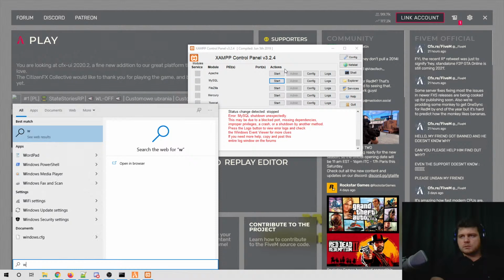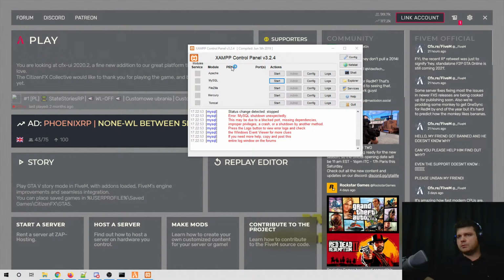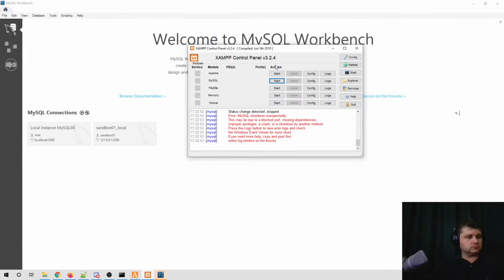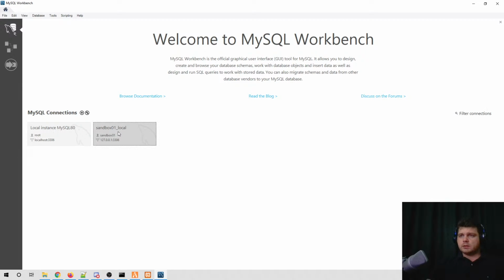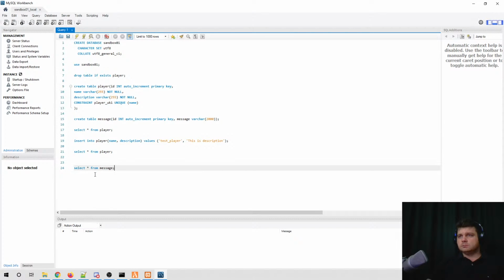I also installed MySQL Workbench, which allows me to connect to my MySQL database and make queries. Okay, let's try to connect as my sandbox user. Okay, I think it works.